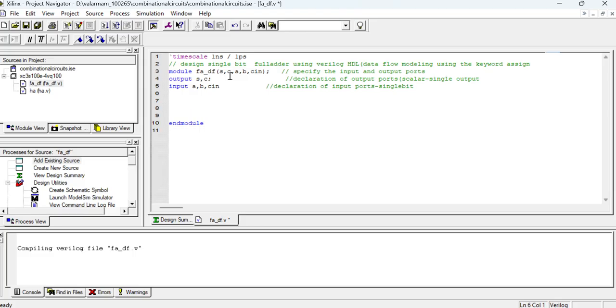Next, we are going to model using data flow modeling. There are no wires inside the chip; we least bother about how the gates are connected inside the chip. In data flow modeling, it is only a black box with the IO port specifications: specify the ports and declare the ports. Then the body of the program. The body of the program in data flow modeling uses the assign statement. So assign S is equal to.